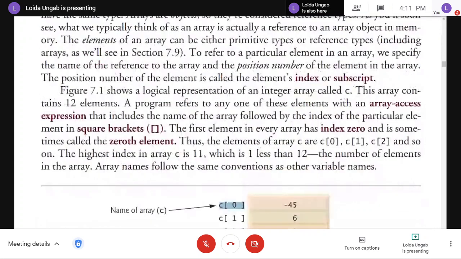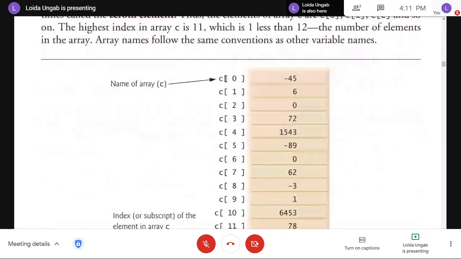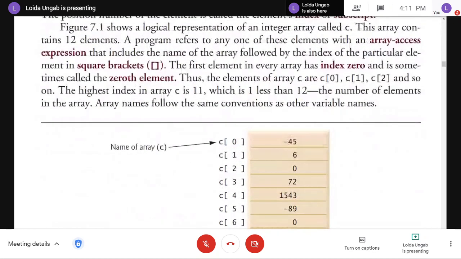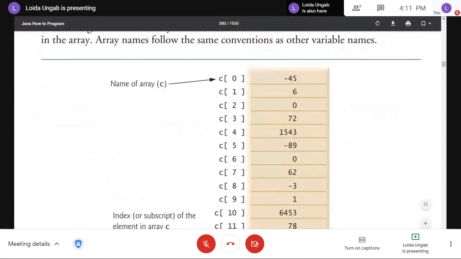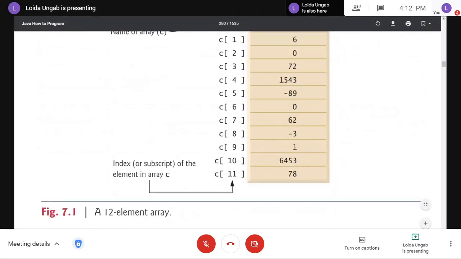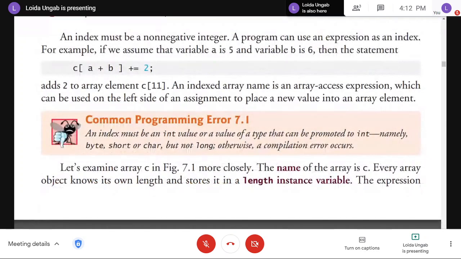If you notice, when you refer to an array element, it's called an array access. The syntax is that the position number, or the index or the subscript, is enclosed in brackets. An index must be a non-negative integer, meaning it has to be greater than or equal to 0.